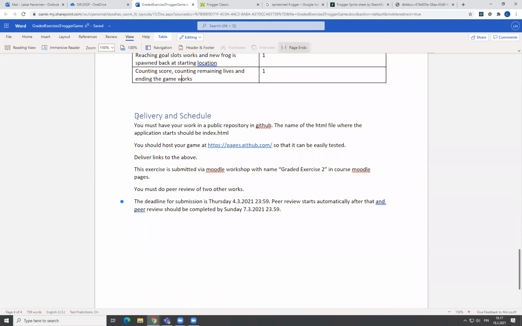And then how to deliver the game and what is the schedule. So it's the same as what we did for the last exercise. You must have your code in the public repository in GitHub. Now, because this is using a canvas element, there must be an HTML page. The page must be named index.html. Then you should again host your game at pages.github.com so that it can be tested.